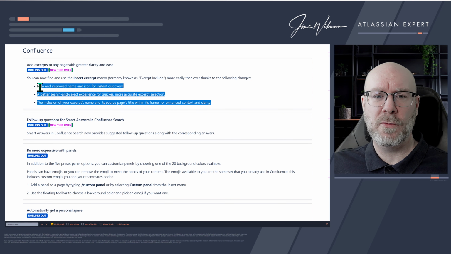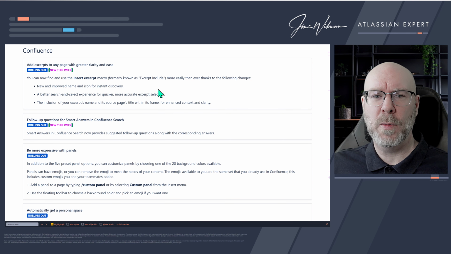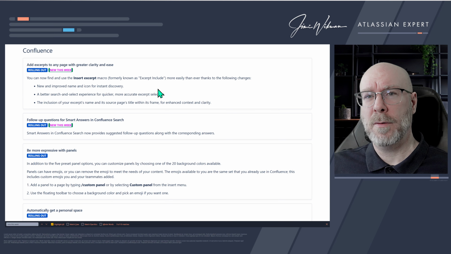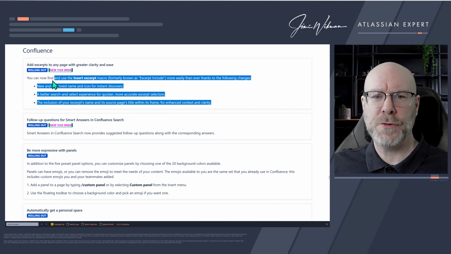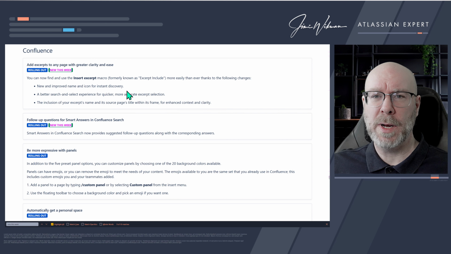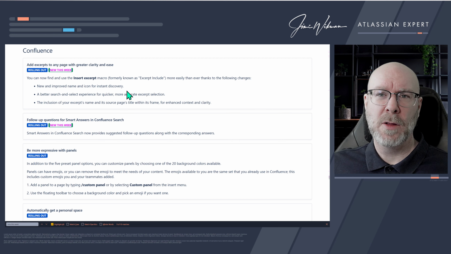So I think this is really good, and I hope more people will start using the excerpt and the excerpt include, because those are two very good macros that you can use for different purposes. So I like this one. It's a good change, and it looks like they are slowly going over multiple macros to improve the name and icon and visibility to make them easier to find and to use, and I think that is a really good thing.